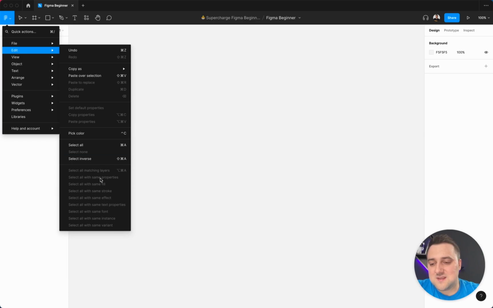Which I'm guessing you're only going to be using if you're looking for something specific. So like select all with the same properties. It means that it's going to take the fill, the size of elements and all of those things and look for layers that are the same. Select all with the same fills, select all with the same strokes, select all with the same effect. We're going to go over all of these options, so don't worry. If you still don't know what an effect is, we're going to cover that. I just want to ensure that you understand where something is in the menu if you're going to be using it in the future.